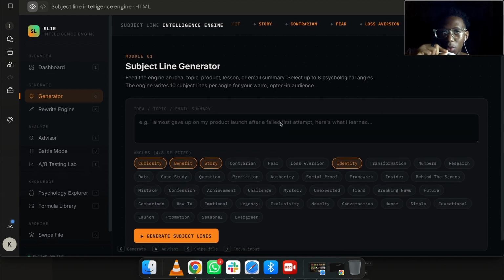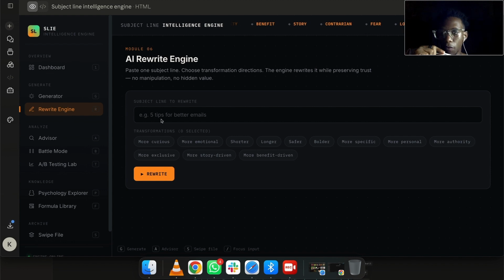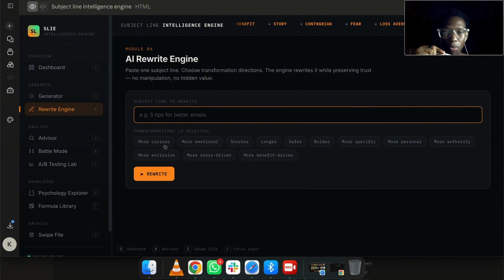Okay, so in today's video, I'm just going to show you this subject line generator and what it can actually do. Now, as you can see right here, this is an engine. It can generate more than 10 subject lines per angle for your warm and opt-in audience, depending on whichever angle you choose. Right here you can see a whole lot of angles, and you can generate the subject lines however you want. You can also rewrite: for example, you input a subject line you generated, and then you want more curiosity, more emotion, shorter, longer, safer, or broader. It depends on however you want it. You just click rewrite, enter your subject line, and it will do it for you.